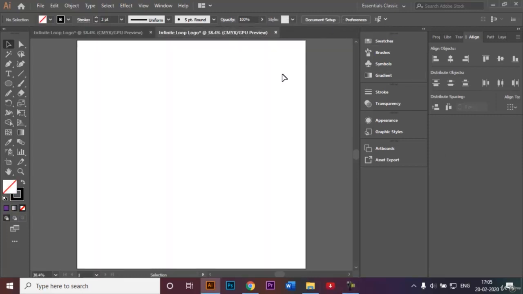So as you can see, I've already chosen a document size which is 1000 by 1000 pixels, and I've already given it a name as well, called the infinite loop logo, but you're free to choose any document size as you like. It's not necessary that you choose the same size as mine, but in case you want the same document size, all you have to do is add in the values of 1000 by 1000 in the width and the height options and change the dimensions from dimensions to pixels.